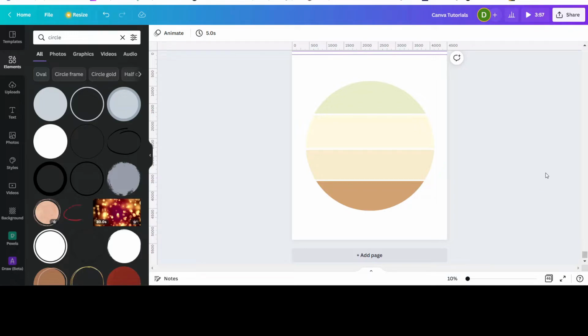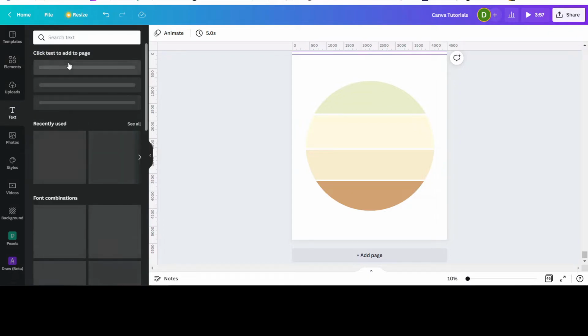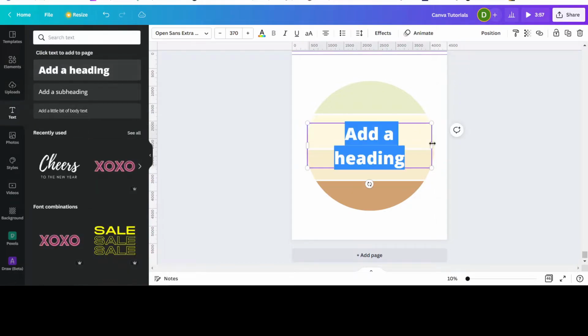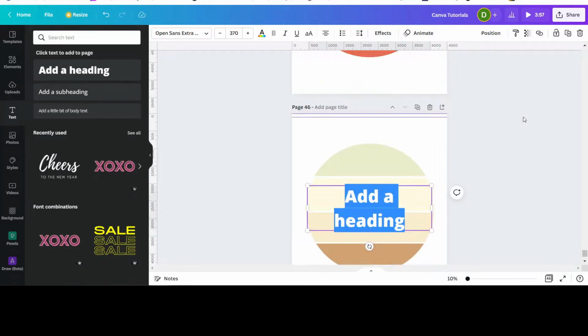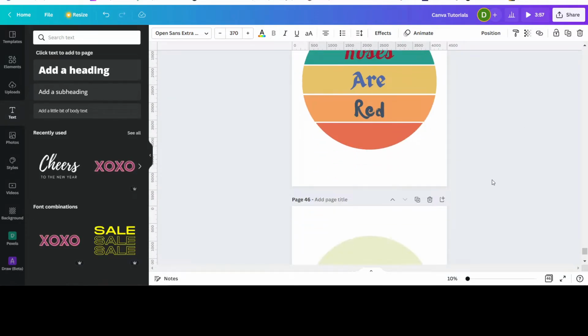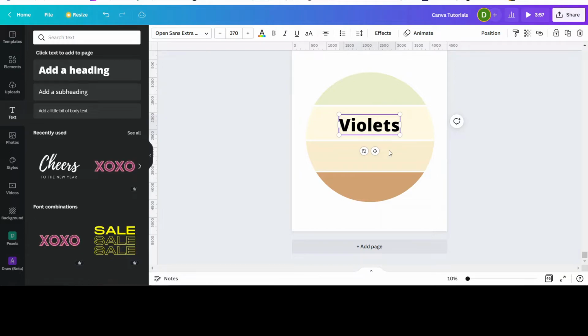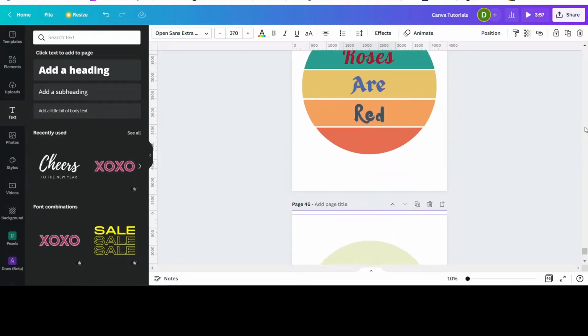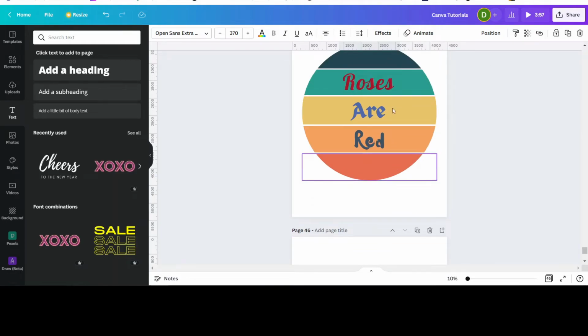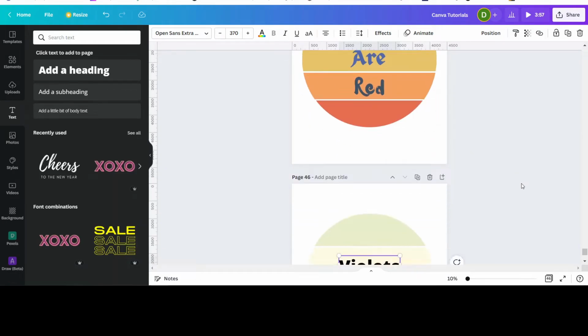Okay, let's say now you want to add text. So you go to text, of course. Now you choose what you want. You want to add a heading, right? Now you can add anything that you want. The previous one I had chosen was "roses are red." Okay, so why don't we say "violets are blue"? Now because there's four, here was okay because there was five, so there's three. You can put it right in the middle, right?